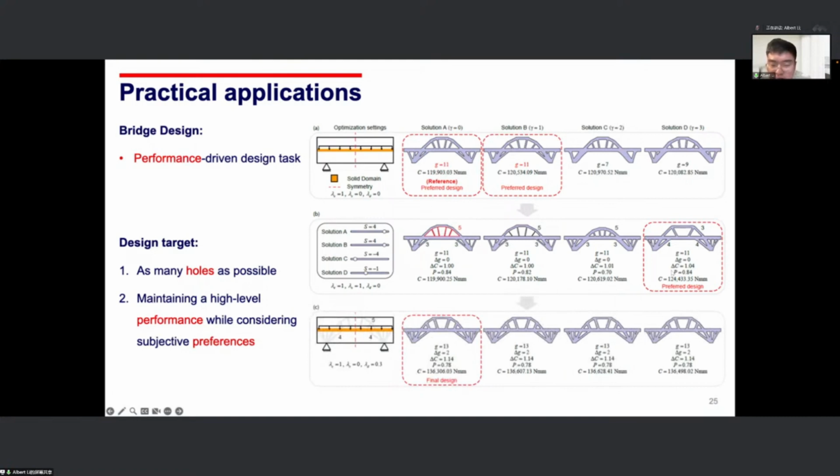All solutions have a highly similar shape with 13 holes and structure performance. Here, solution A is selected as the final design because it has the best performance.